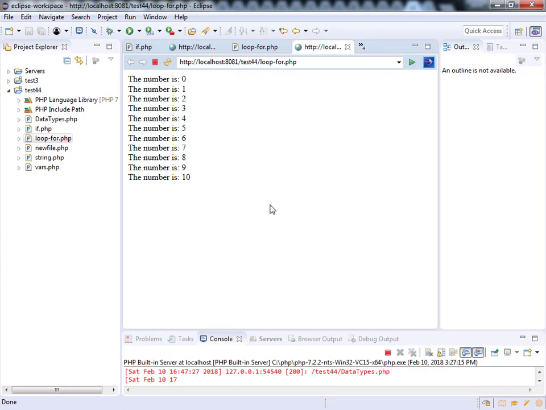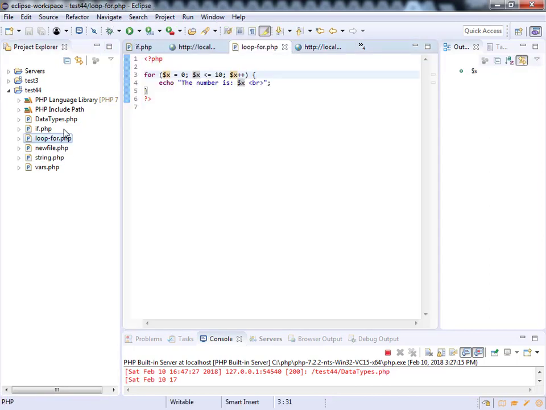As you can see, it actually ran 11 times including 0. The numbers are 0, 1, 2, 3, 4, 5, up to 10. And let's go through the loop step by step.